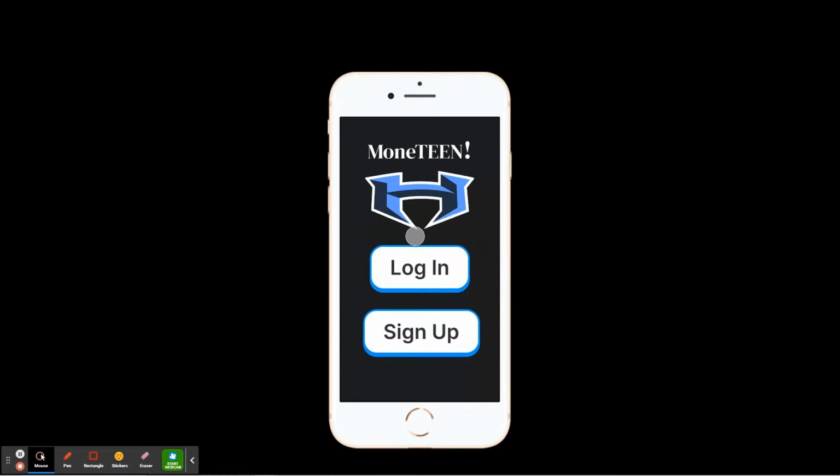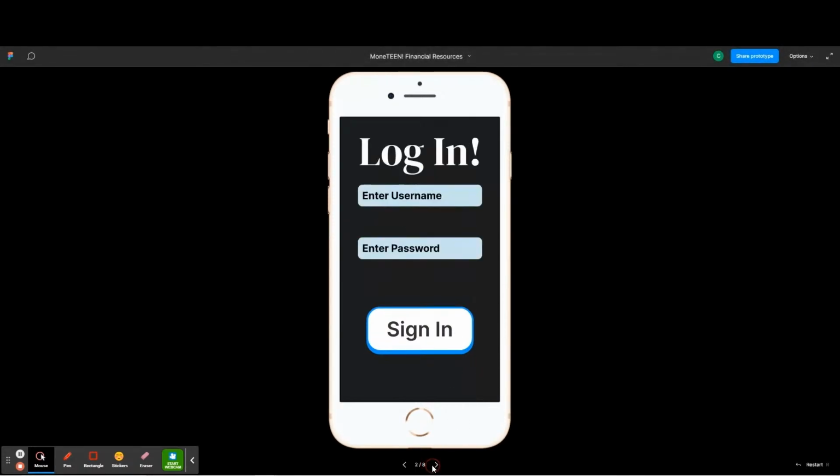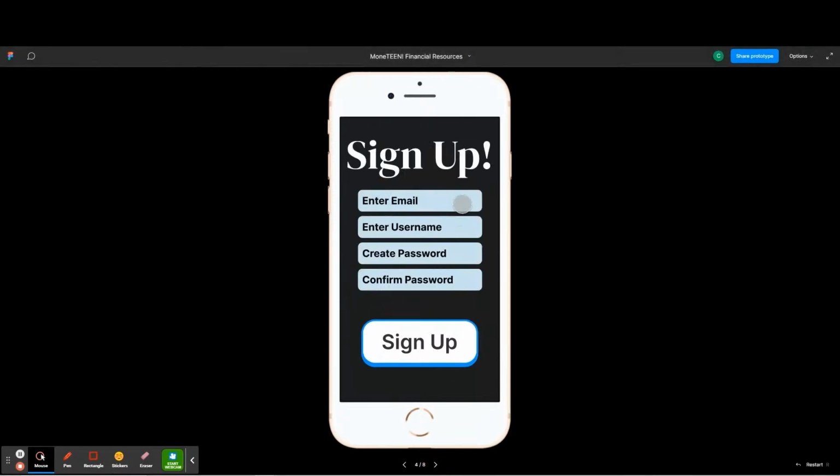Now on the landing page, you'll see a temporary logo, which will be replaced eventually. You'll also see login and sign up options. This will only appear when you first download the app or when you choose to sign out, so you can choose your account. When you log in, you will simply use a username and password to access information from the database, while when you sign up, you will enter an email additionally.